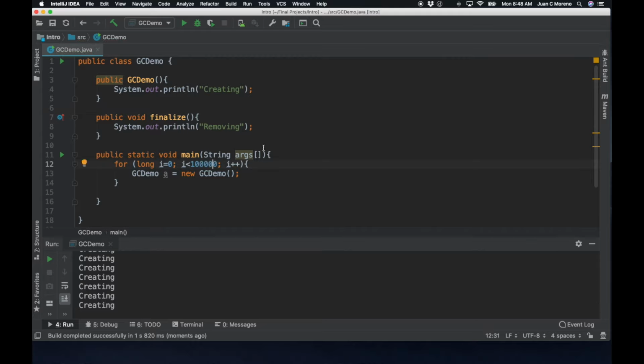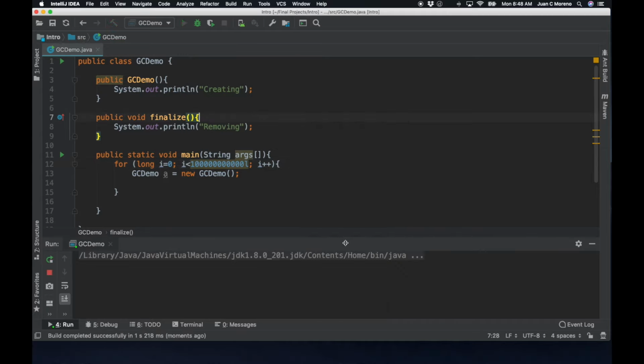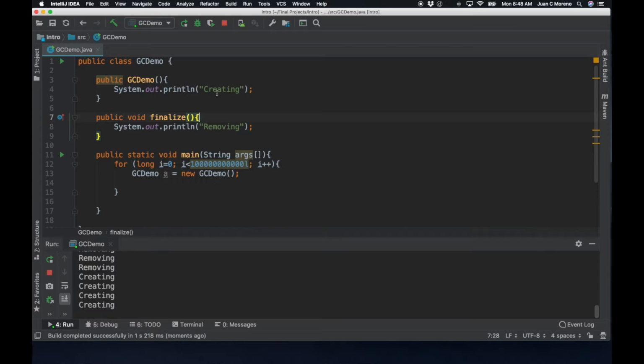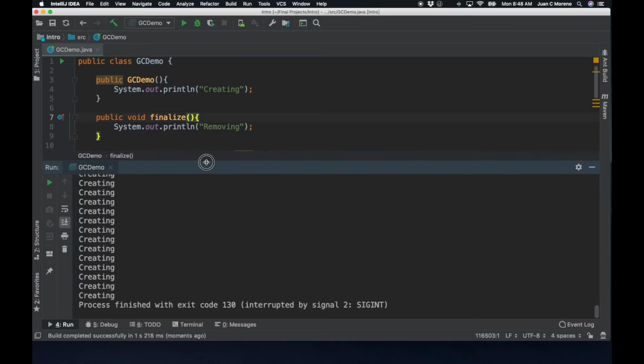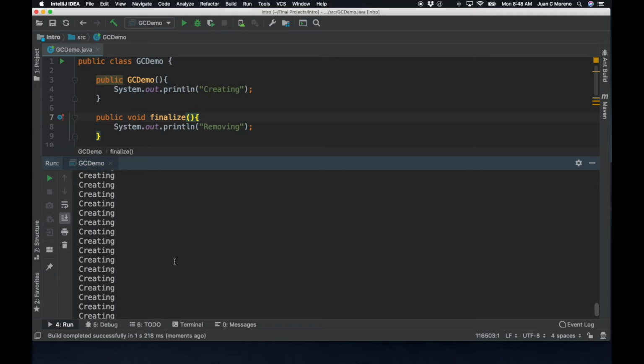The garbage collector at some point might start doing some of that removal of objects once it really needs some memory. Or, the garbage collector has ways of forcing itself when it really needs to do some memory cleaning. So you can see now that I increased it to a bigger number, and I'm going to stop it here because it's actually doing a lot. You can see that it was creating all these objects, more creating than removing.